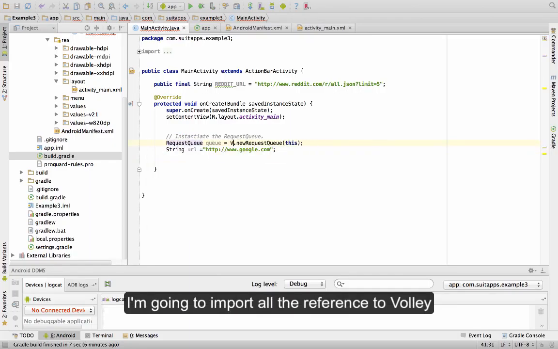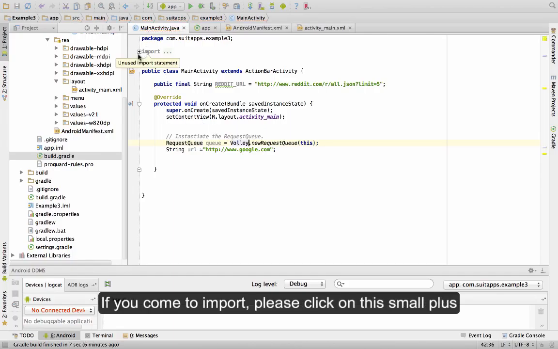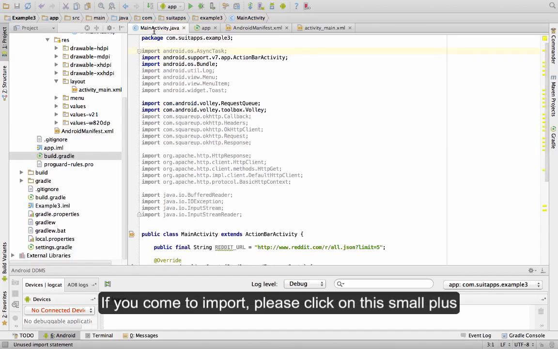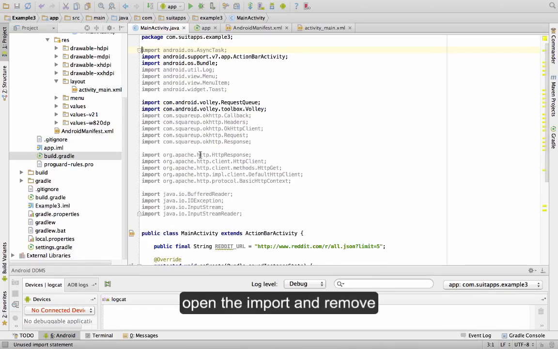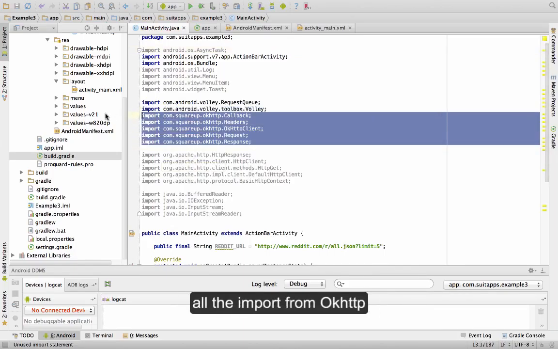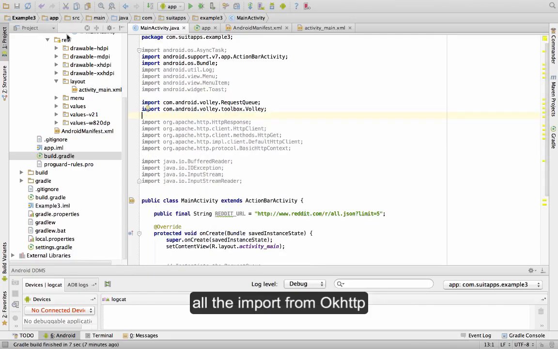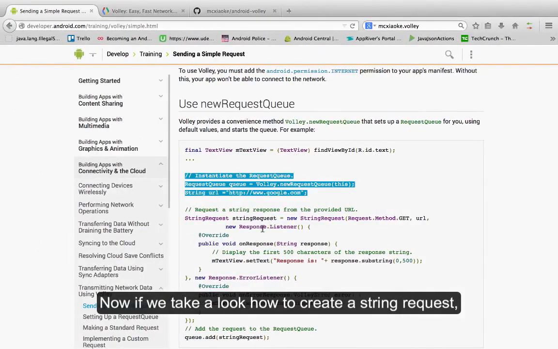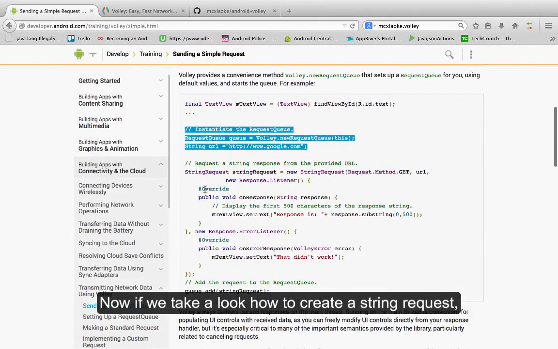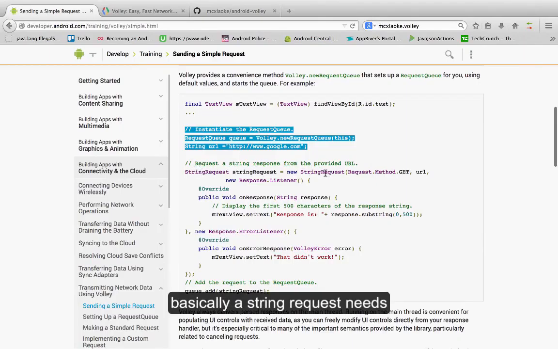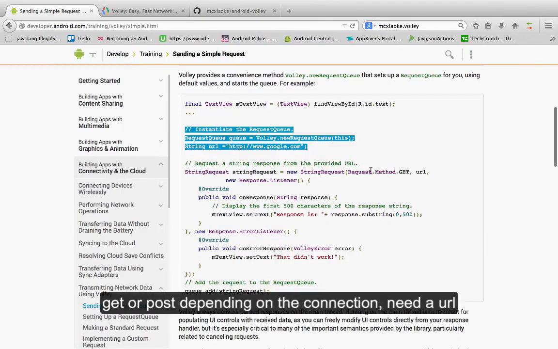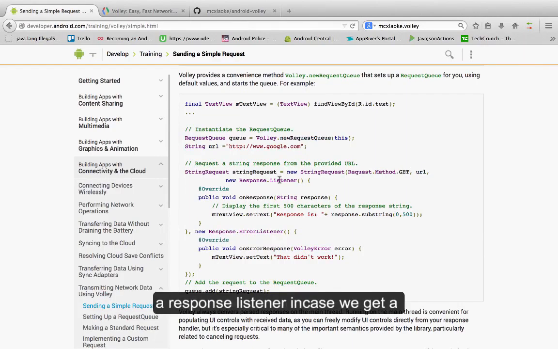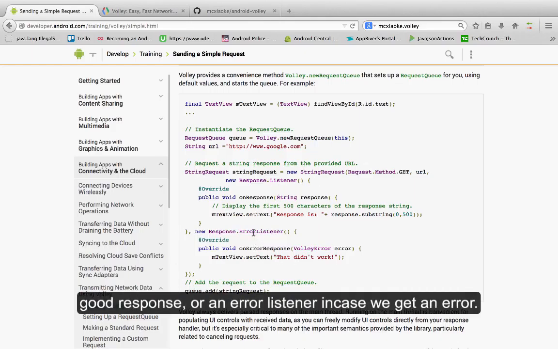I'm going to import all the references to Volley. If you come to the imports, please click on this small plus, open the imports, and remove all the imports from OkHttp, because I don't want to have any problem when importing requests from Volley. Now, if we take a look at how to create a string request, basically a string request needs GET or POST, depending on the connection, needs a URL, a response listener in case we get a good response, or an error listener in case we get an error.